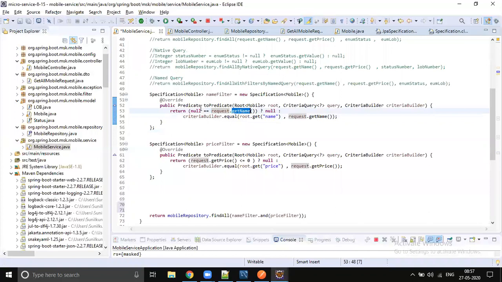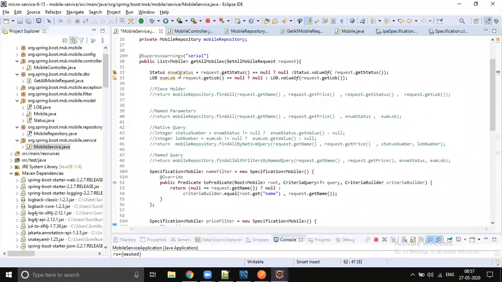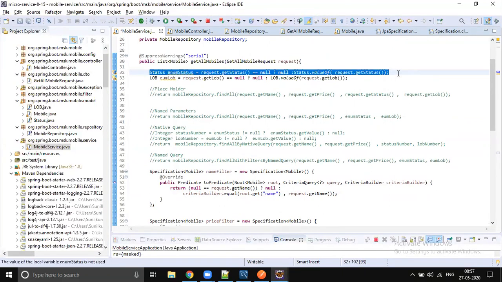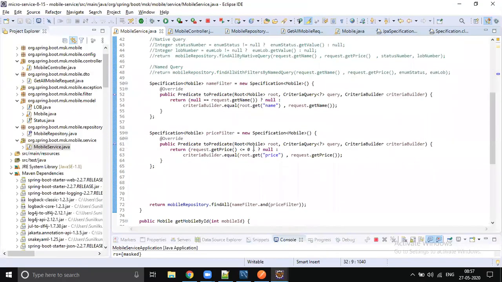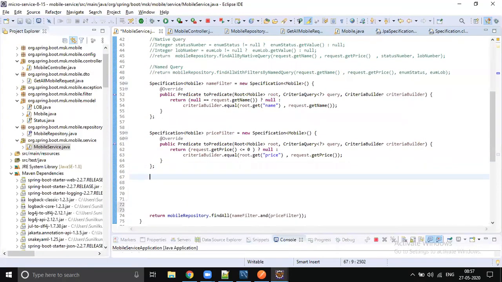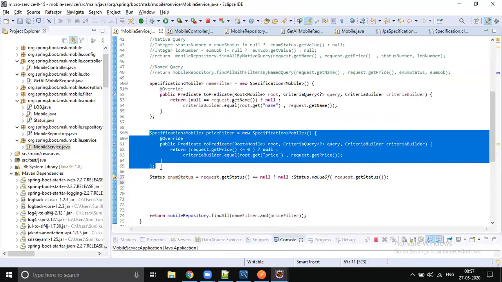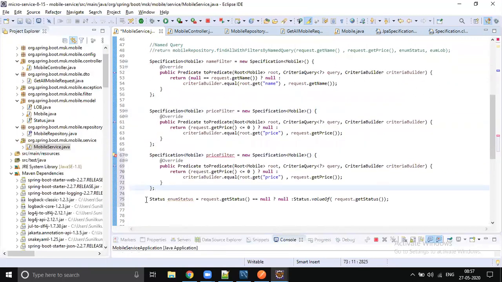So if it is a name, then you check null. If it is price, you check less than or equals to. So if it is some status, if the status is not null, then you apply it. If it is there, if the status is coming, then you apply. If it is not coming, then don't apply, right? So let's not do this typecast here, because we can do on demand basis. But anyway, let's do the copy paste later. We do code formatting.